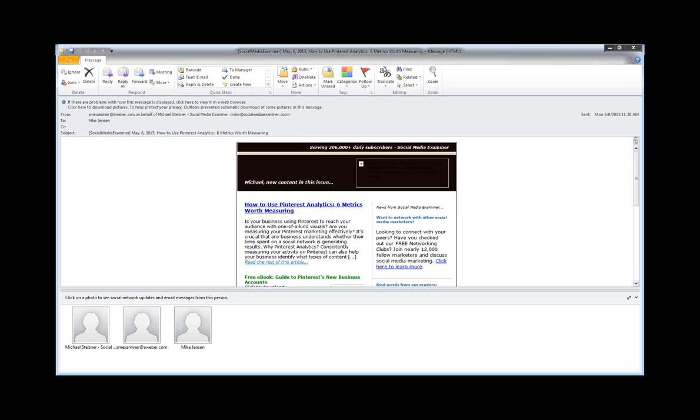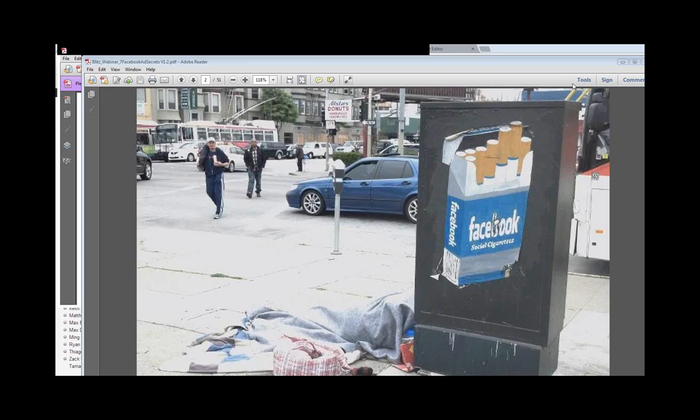Okay. Can everyone see my screen? Yes, sir. We're good. What do you see? I see an email, How to Use Pinterest Analytics, 6 Metrics Worth Measuring. That's not what I want. Hold on, let me just, technical difficulties here. All right, what do you see? It's paused. I see a screen with Facebook, and yes, I'm sure this is your deck. Hang on a minute. Okay.